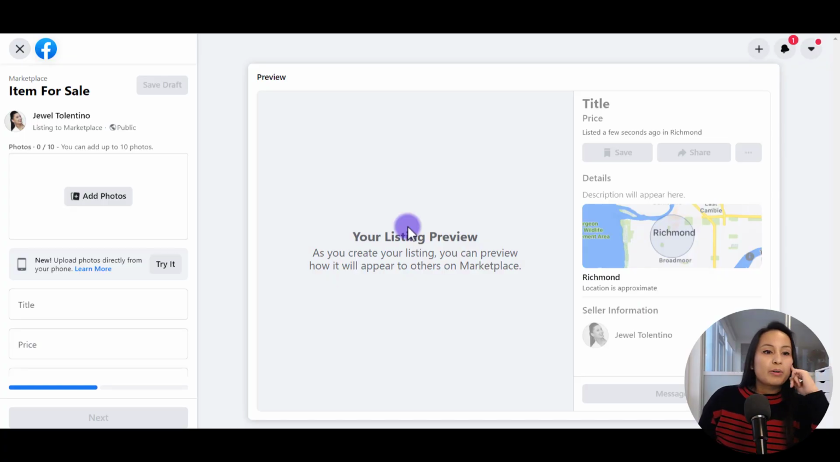All right, so we're going to add our photos. Now, before you get on the computer to start your listing, make sure you take your photos beforehand and do a little photo shoot with your product, and make sure that your photos are not blurry. Don't be that person that uploads blurry photos of their product.